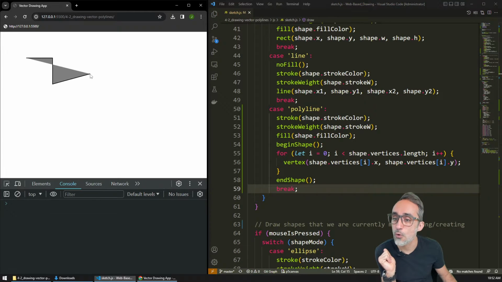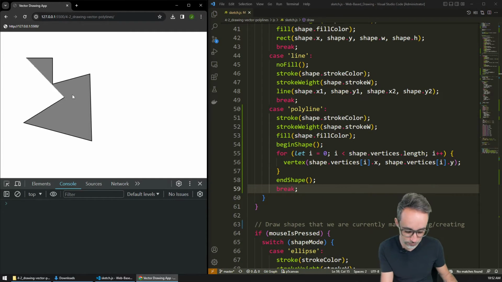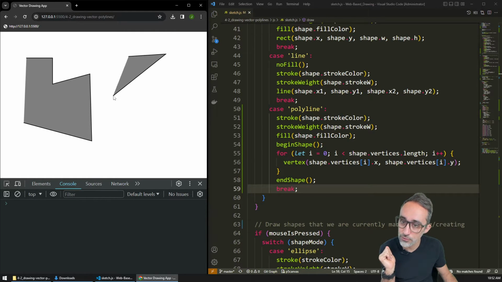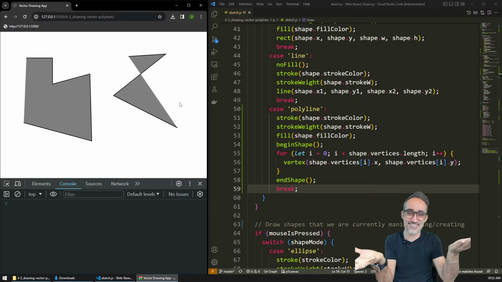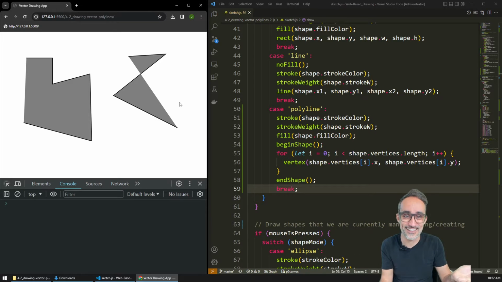Is this going to work? Let me try. 1, 2, 3. I'm going to press enter and boom, the polyline stays there. Can I draw another one? 1, 2, 3, 4. I'm going to press enter. The polyline stays there. Ta-da! This is awesome. It's working, I think. Beautiful. This is great.